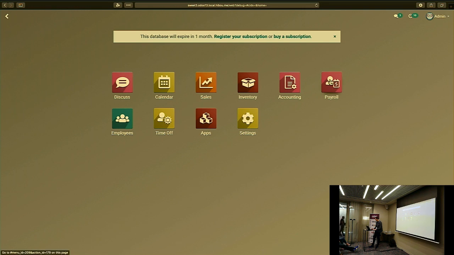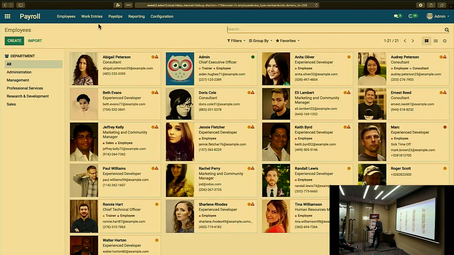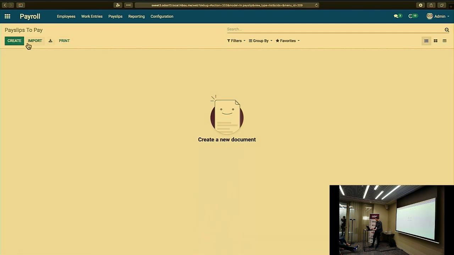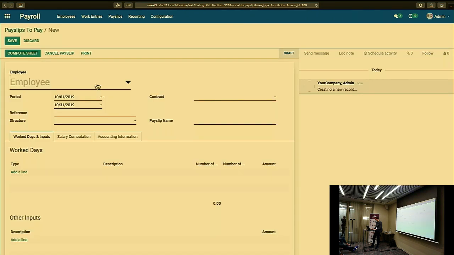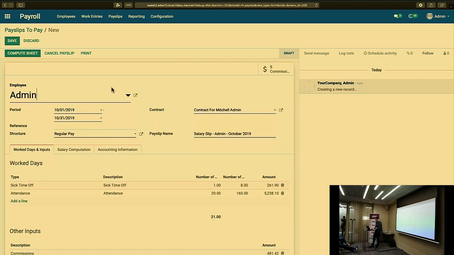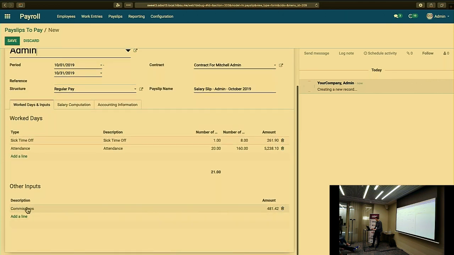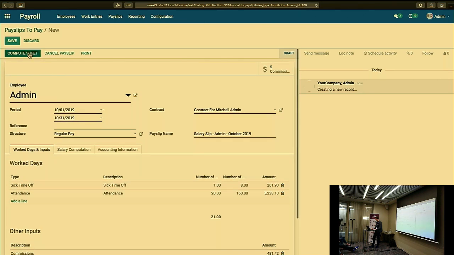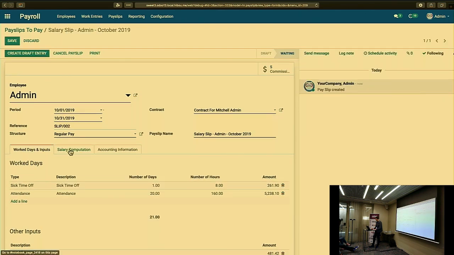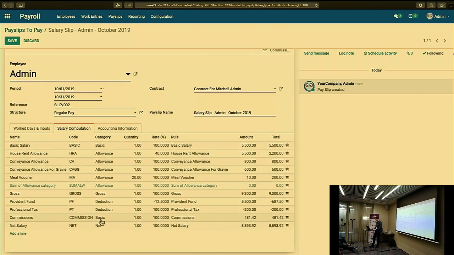So I'll go over to payroll, and I'll make a new payslip for the admin user for what I just created the payment for. And you'll note that we are linked immediately to all of the commissions that were in that state of ready to be paid on the next payslip. And down here in the other inputs, we have an amount of 481, which is the summary of all of those commissions. I can hit compute sheet and come over to the salary information, and we have basic wage and commission down near the bottom.